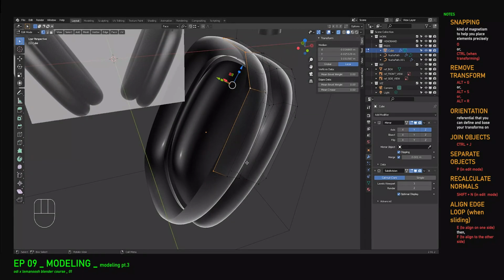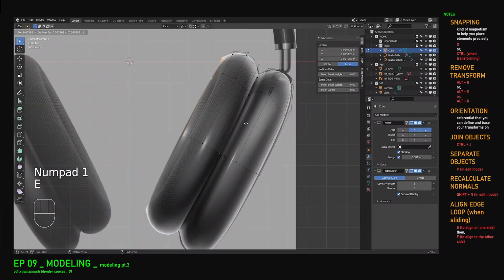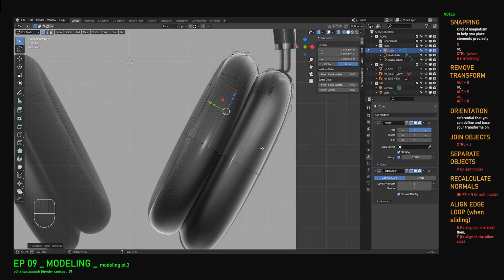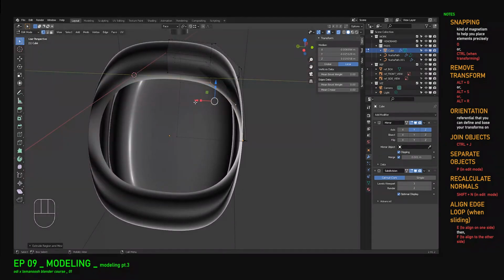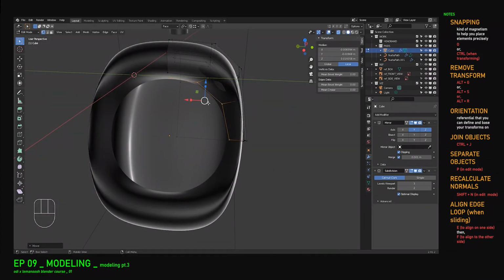And here we want to extrude, extrude, extrude again, and then take everything in.